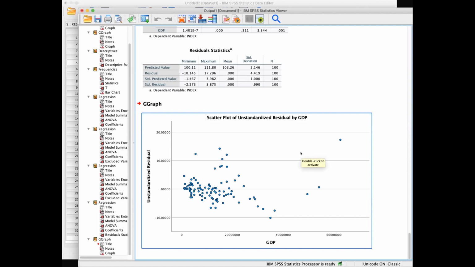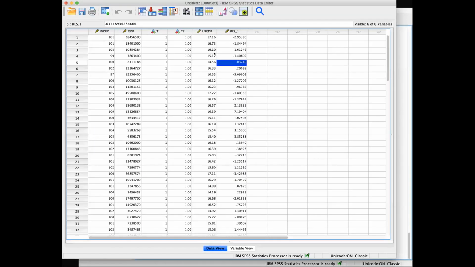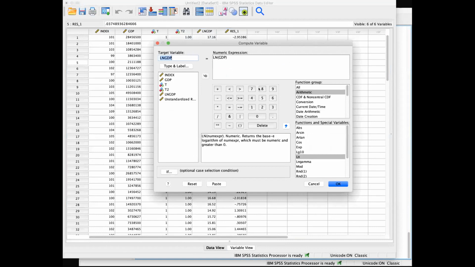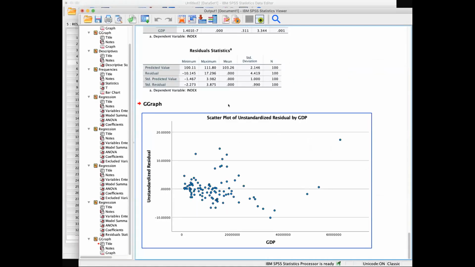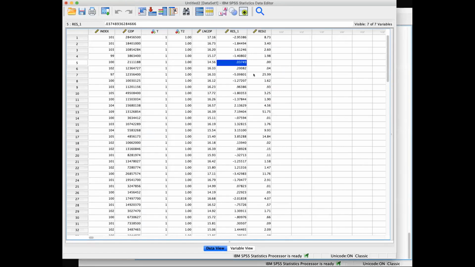Okay, so our next step is to perform a White heteroscedasticity test. To test this, we need to generate the square of the residual, because that's the dependent variable of our analysis. So we do the same thing. We can create this variable we call RESI2, and that is simply the square of this unstandardized residual, RES1 squared. If you click OK, you will see this new variable in the data view window.